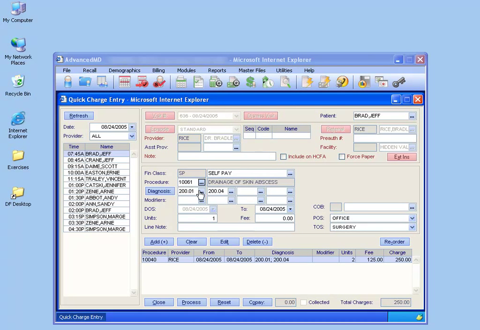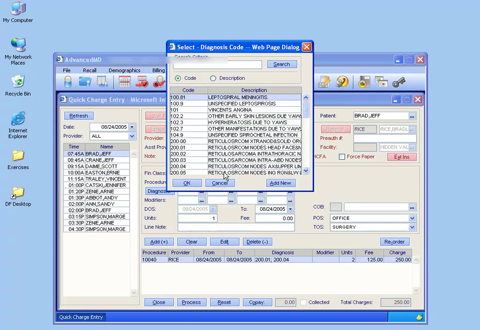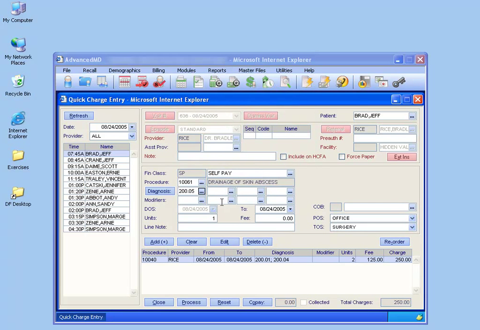You can use the same diagnosis codes or delete them and then enter in a new set here. And then if there's no other changes here except the fee that I need to type in and make sure that's correct, we can go ahead and click Add again. And as you can see down here, the fee was 125, but it was multiplied by the units too to equal 250.